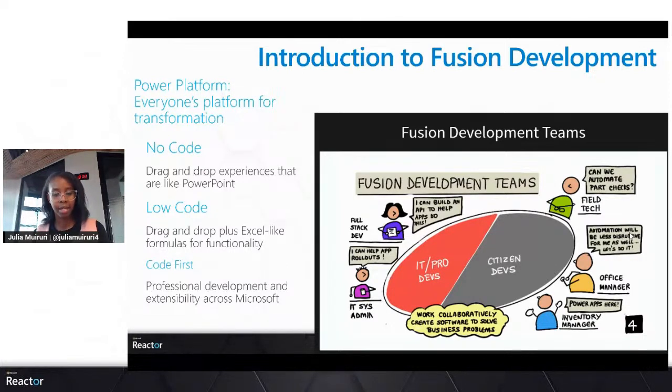What do I mean by this? Today's development teams don't just comprise those people that can write actual code, but as you can see on this image, we have someone who is conversant with a field. This person is talking about how we can automate a process like part checks. And then we have an office manager who agrees that they can start the automation, and it would be ideal for the office manager.